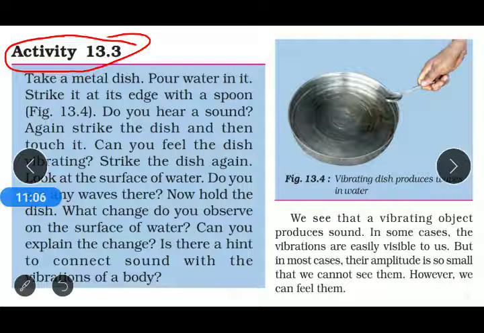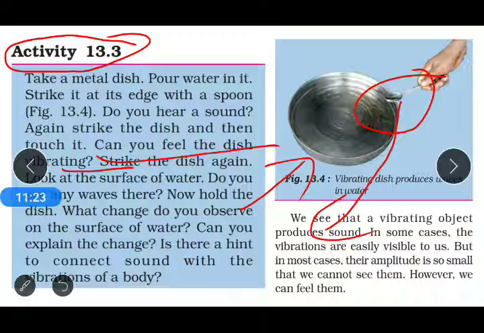If we just take the spoon and touch the edges of this metal dish, and the question is, can you feel the dish vibrating? The answer is that we do not feel any vibrations, because in that case we are not making any effort. Effort means that we are not striking the edge with some force. So we are not supposed to feel any vibrations in it.